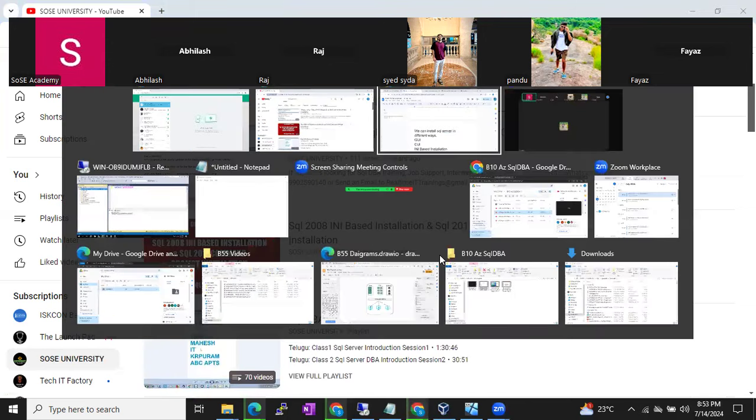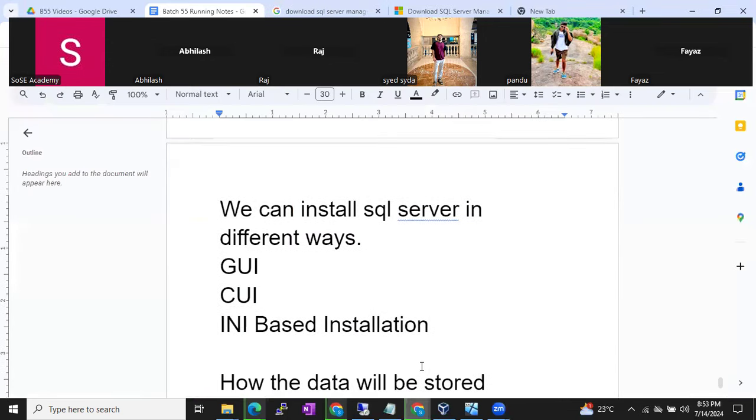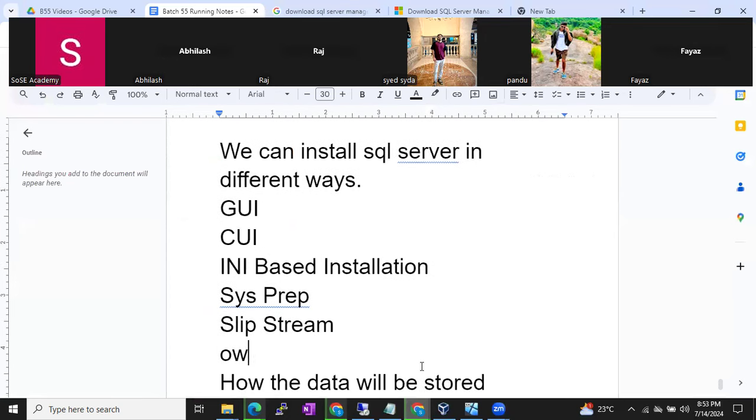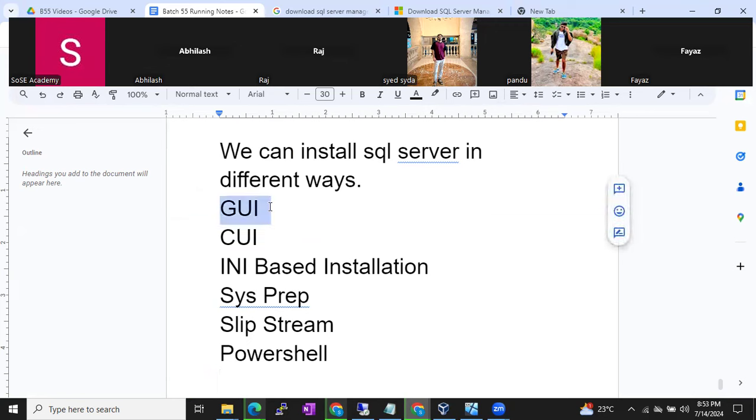And we have a few more methods, guys: SysPrep installation, Slipstream installation, PowerShell installation. Using all these ways, we can install SQL Server. But generally in the organization we use only one method, GUI. So don't worry, no one will ask you to install using INI based, SysPrep, Slipstream, or PowerShell. This is for your extra knowledge only.